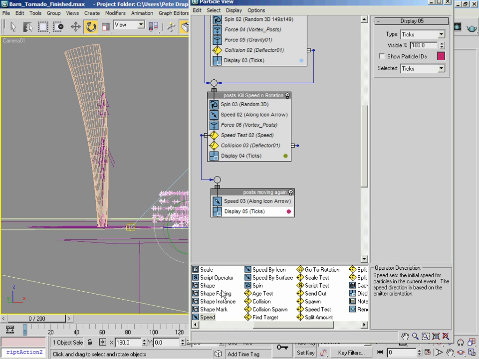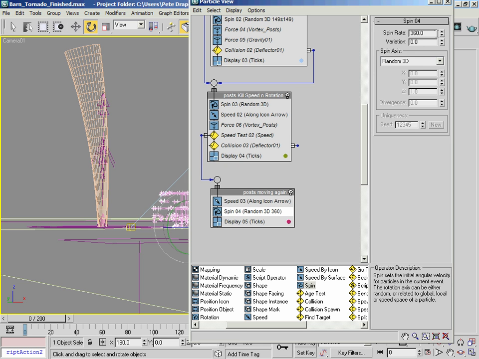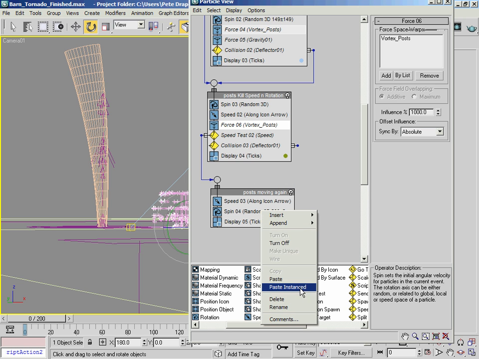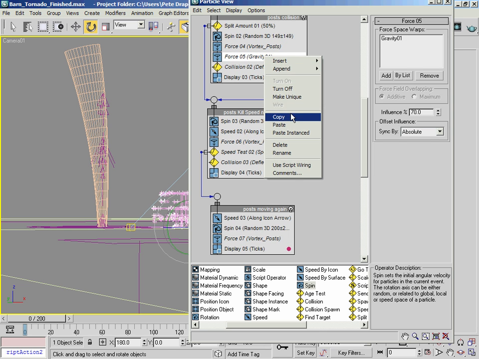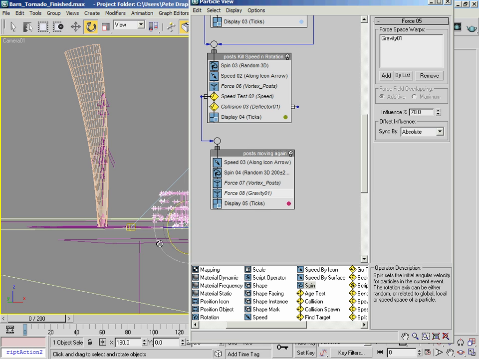So I'm going to set the spin operator that I'm going to drag in here. I'm going to set that spin rate to, let's say, about 200, with a variation of 200 in there as well. Okay, obviously need to have the vortex in there too, so I'm going to copy that and instance that across to there. I'm just going to drag that across down to there, and obviously need the gravity to be brought back in as well, so I'm going to copy that and then instance that in there as well, because obviously we need them to come back down to Earth again as well.